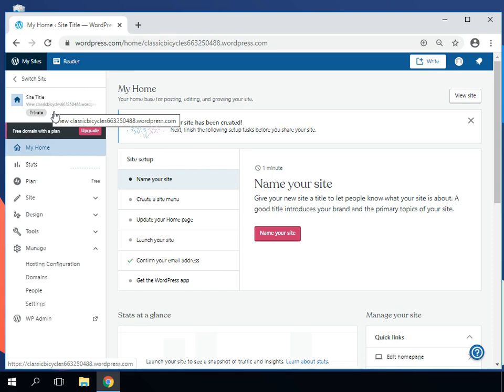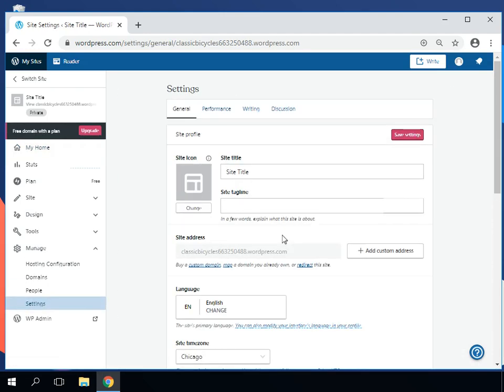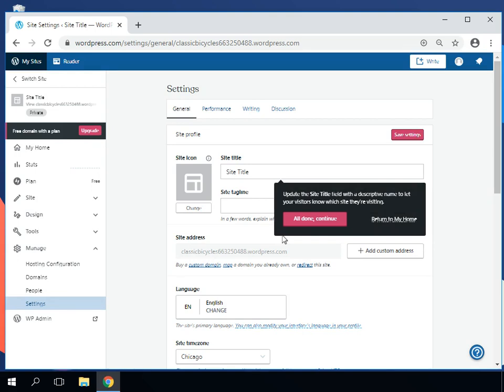Let's get the homepage of the site set up. We can do this by following the checklist titled Site Setup List. We want to give the site a name. So let's go ahead and click on the button that says Name Your Site. Click in the box that says Site Title and type Learn to Create a Website.